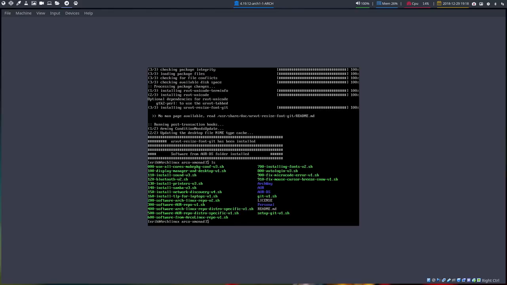So that was 400 and 500. 400 was from the Arch repo, so sudo pacman worked just fine. 500 came from the AUR, Arch User Repository. Arch Linux does not support it.